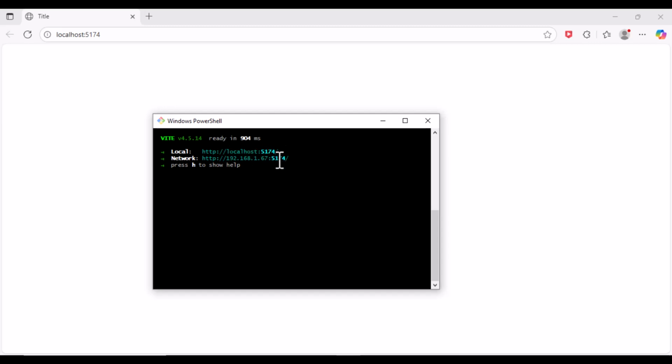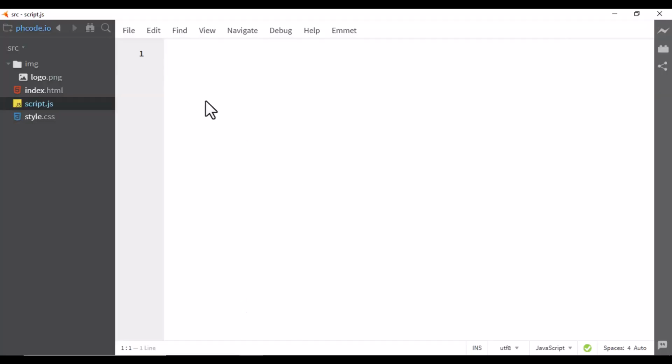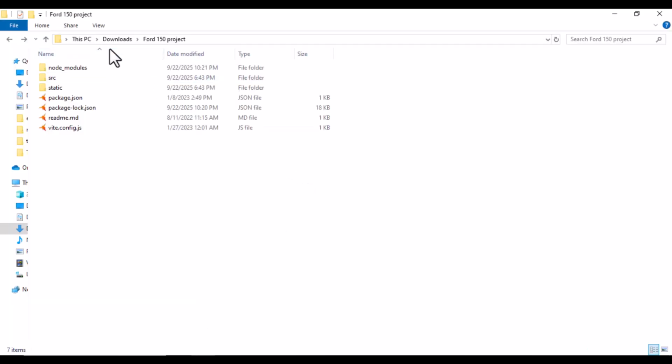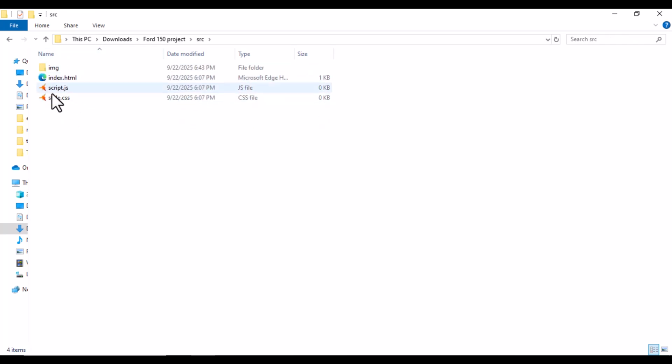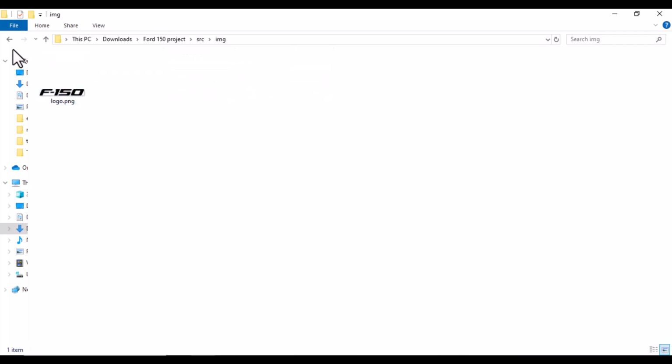All right, so as you can see, there is absolutely nothing happening. Therefore, we'll have to go to the code editor to start typing. So first of all, you navigate into the src folder. As you can see here, it says Users, then Ford, the downloaded Ford 150 project, src. This is where you're going to do everything you're going to do. The img folder is simply the logo.